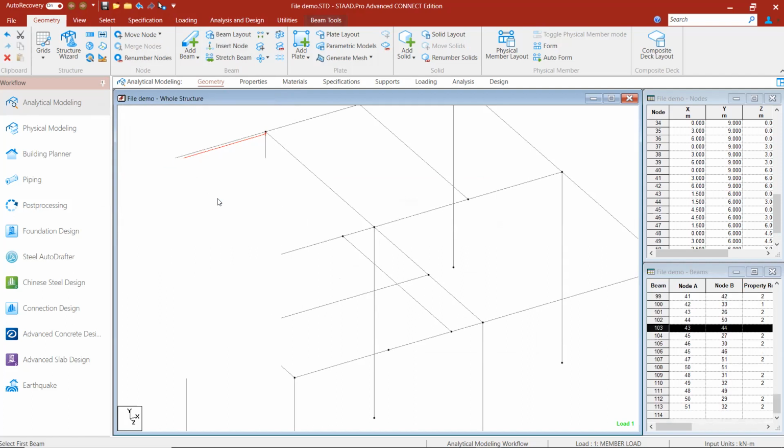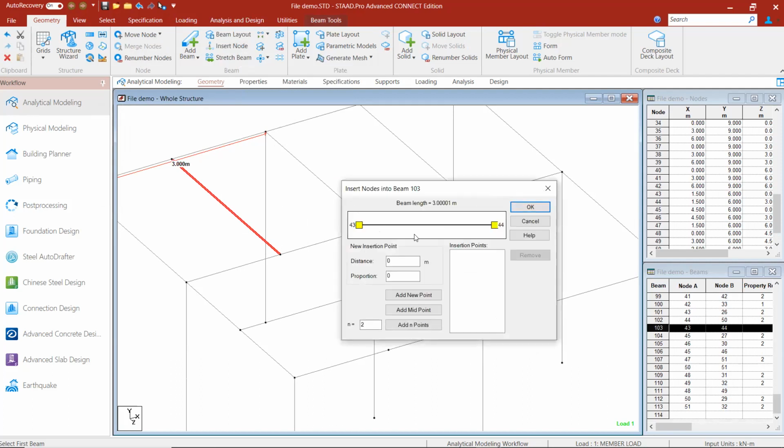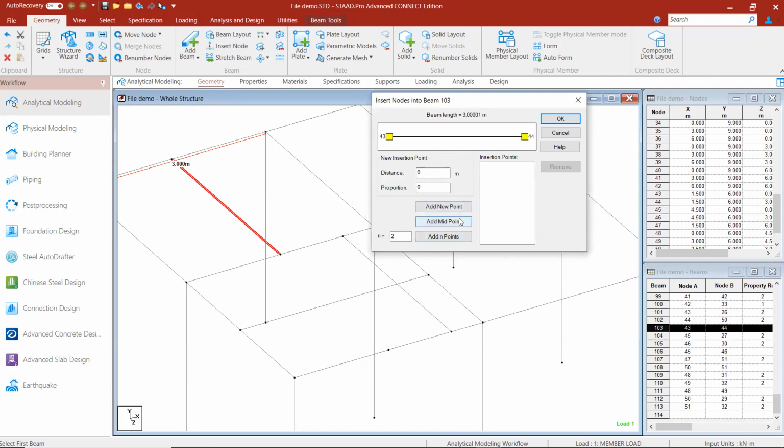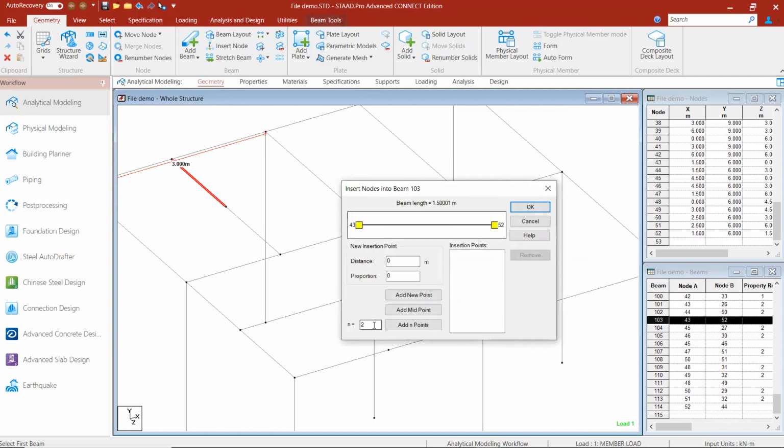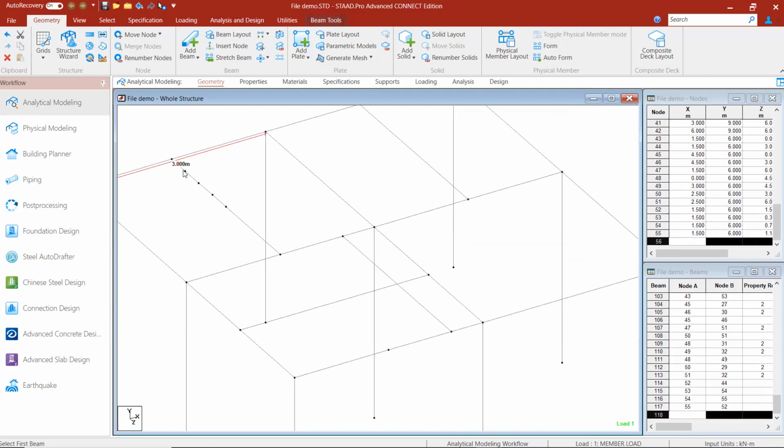Suppose now we want to create a node on this member. I'll click on this insert node option. There are a few options available. If I want to add at midpoint, I'll click on midpoint. I'll click on OK, and my node has been added at the midpoint. Now suppose I want to create nodes on this member. I'll again click on insert node. Suppose I want to add three nodes, or n equals 3. Now I'll click on add endpoints. With 3, it will be divided into 4 equal halves. I'll click on OK.